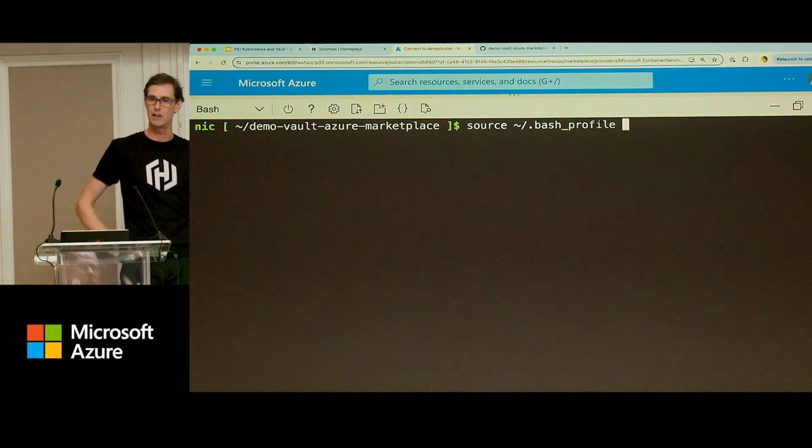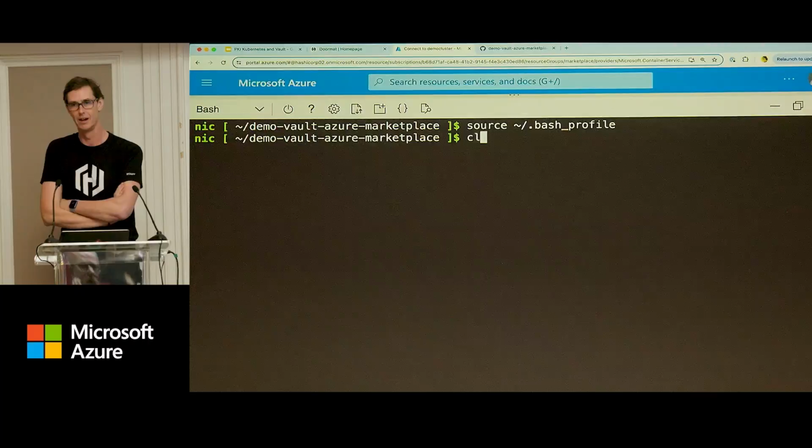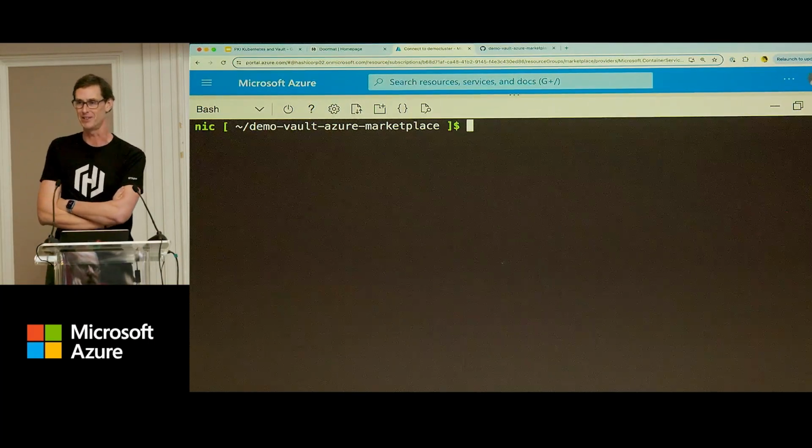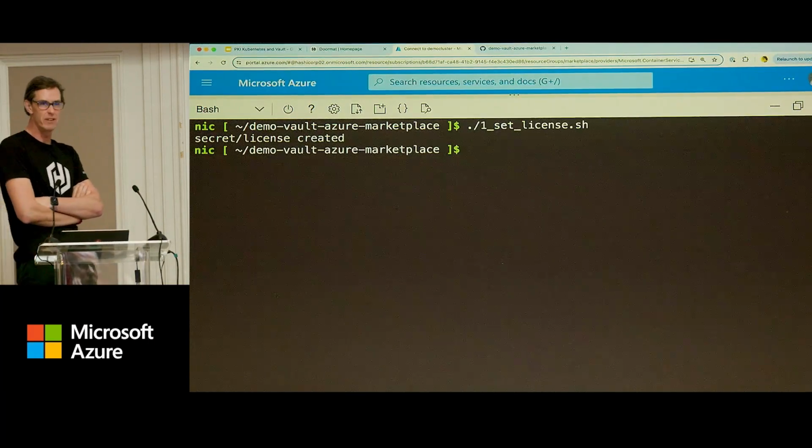I can tell you that this is live because I didn't edit out my typing mistakes here. I forgot to source my bash profile inside of Cloud Shell. It's live. It's live enough.